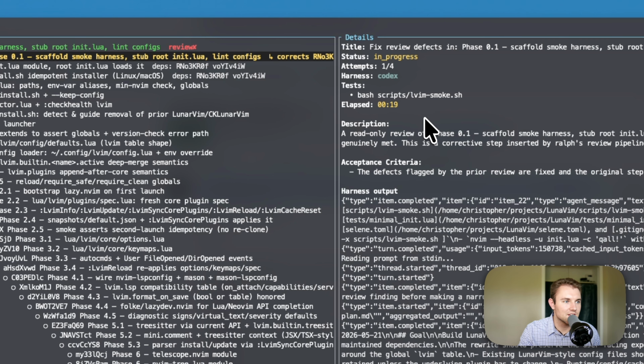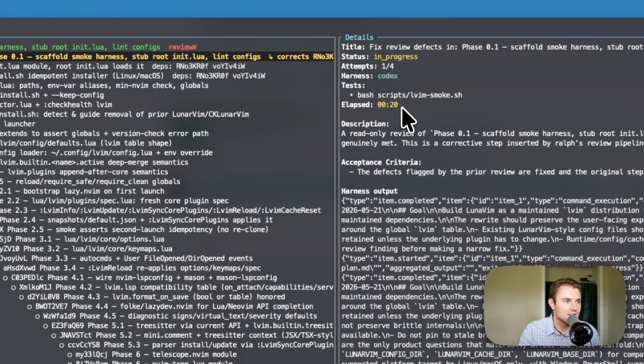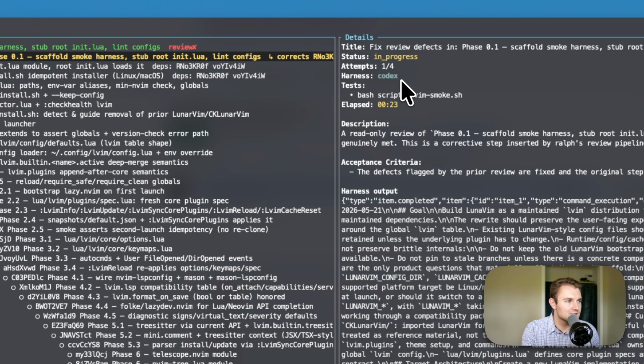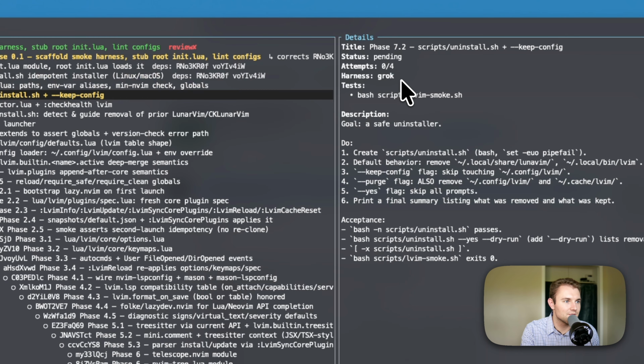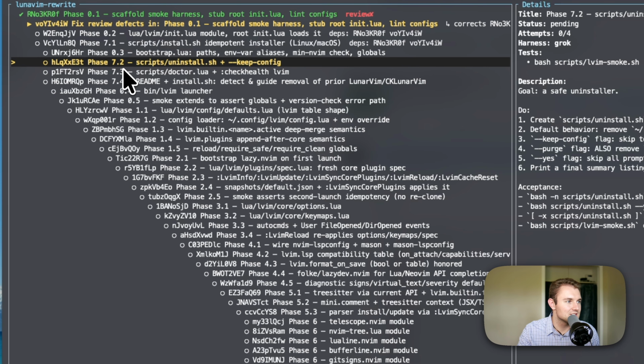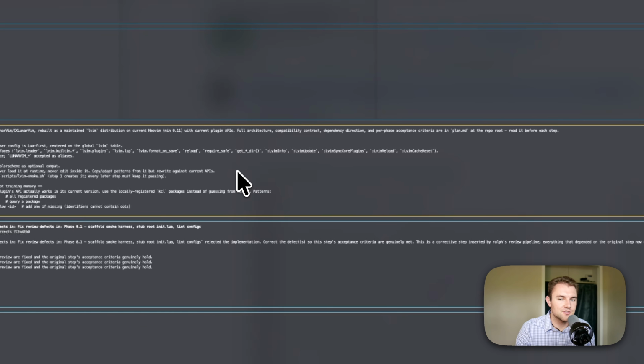So now you can see we're on to the next one, and the time is elapsing. This one is also done in Codex, but as we go down, we should be able to find some, like these right here, for example, that use the Grok CLI. So it'll be interesting to see when we get to this phase 7.2 step, how Grok will perform. We'll see.